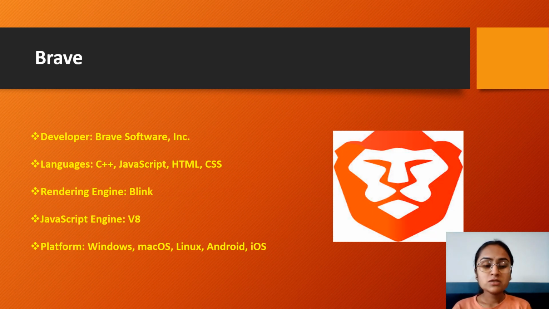Next one is Brave. Brave is developed by Brave Software Inc. Languages are C++, JavaScript, HTML, and CSS. Its rendering engine is Blink. The JavaScript engine is V8, and the platforms where we can use Brave are Windows, macOS, Linux, Android, and iOS.